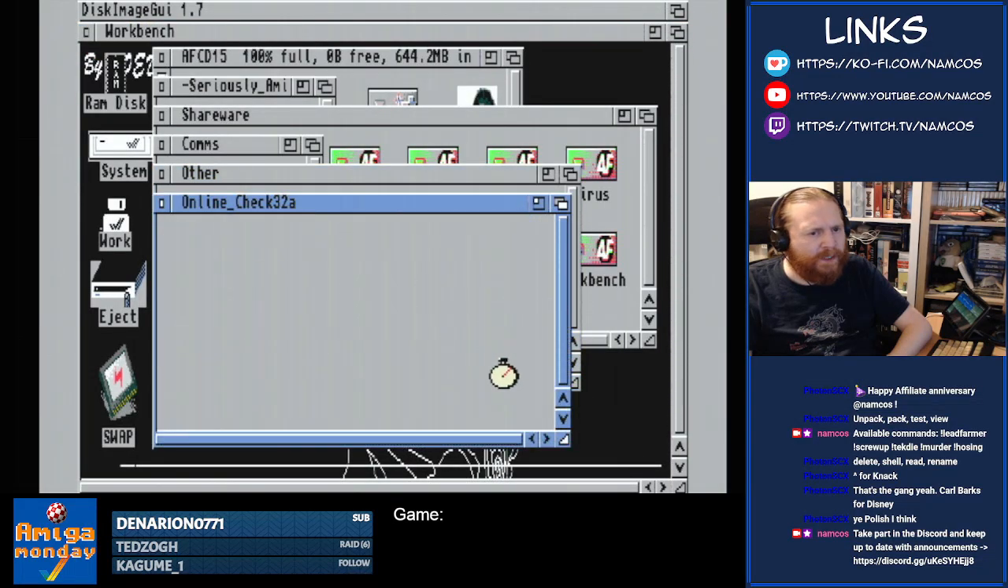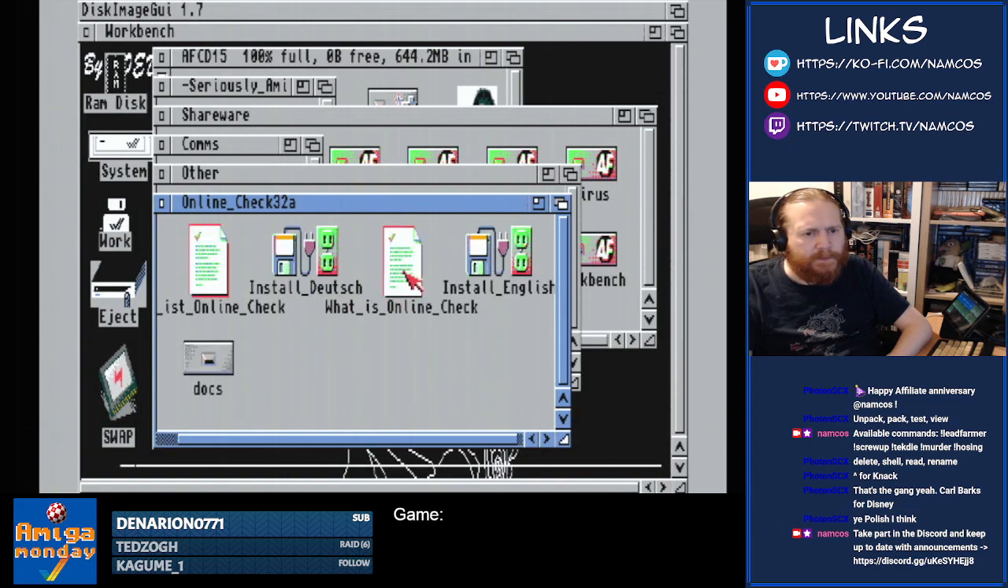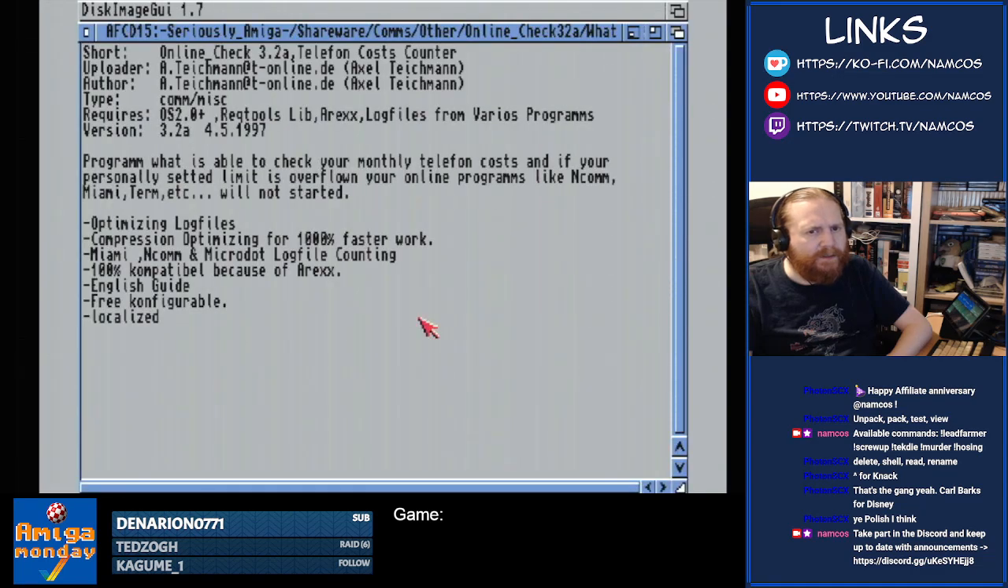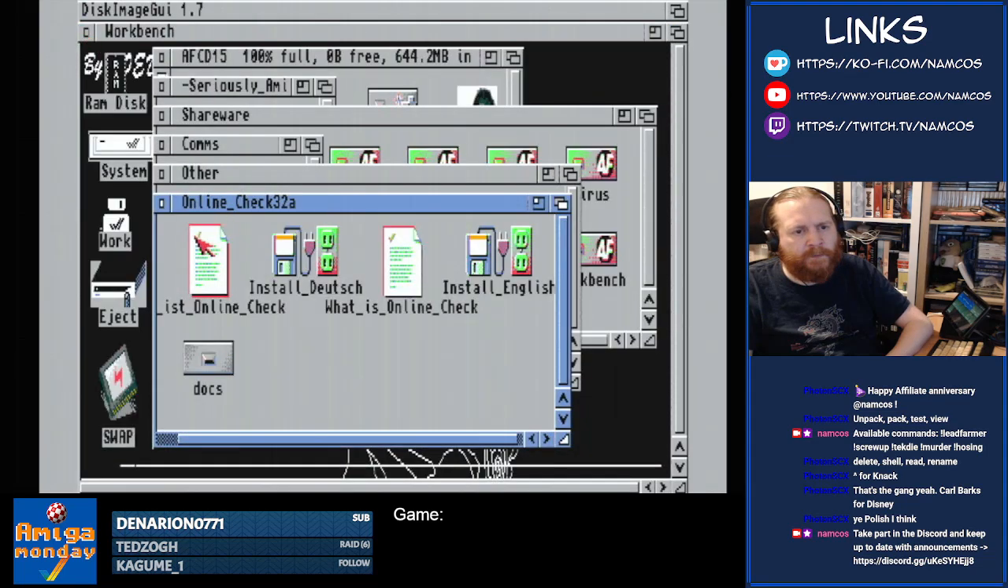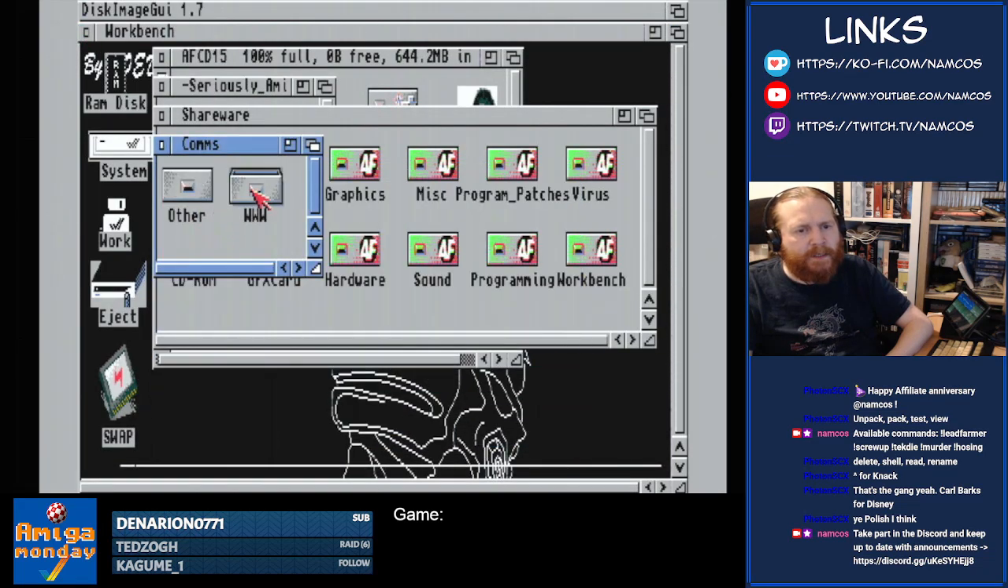And we've got Online Check. Telephone cost counter. This seems to be quite something. We've seen this at least 3 times, twice here, and another time on the previous CD. The program is able to check your monthly telephone costs, and if your personally set limit is overflown, your online programs like Envoy and a term will not start. That's good, so it shuts it off, so you're not going to go over your limit. Interesting.